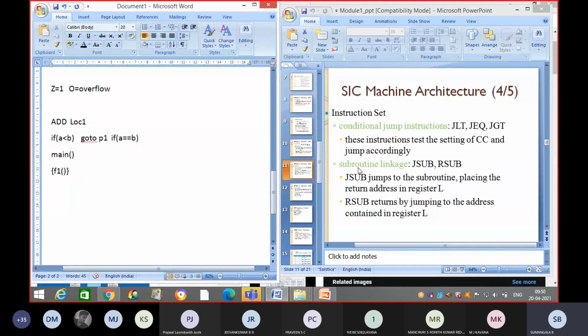Next, what we have? Subroutine linkage. What are the instructions we have? JSUB. JSUB stands for jump to subroutine. RSUB means return from the subroutine. So when we want to call a function, say here we have a main function calling f1, we have to use the JSUB instruction. When we use a JSUB, we have to use RSUB also.